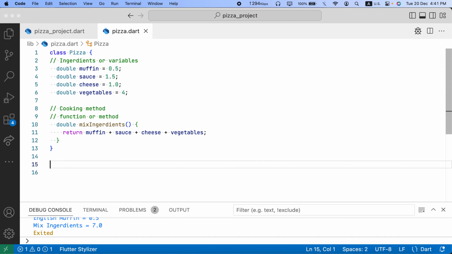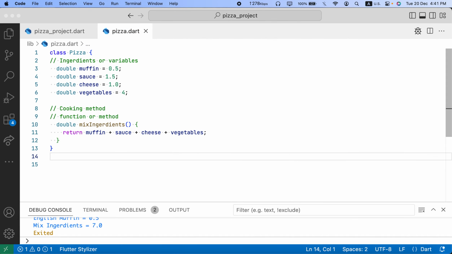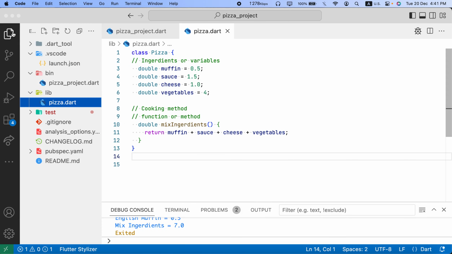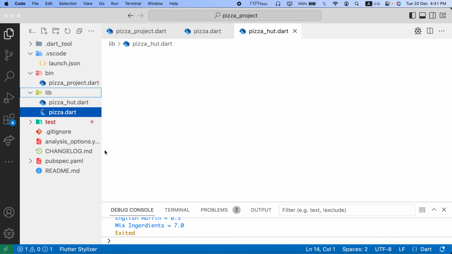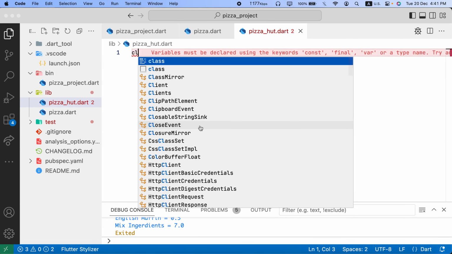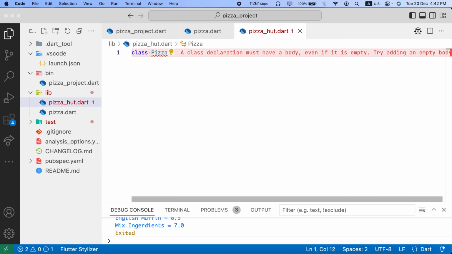What if I want to make a class called pizza? I can make it here or I can make a new file. Let's make a new file called, no, sorry, let's call it pizza hut.dart. So I want to make a new class, like a school class, called Pizza Hut.